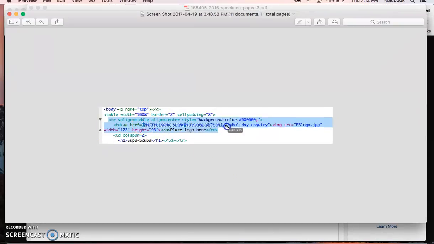Inside there, if you typed just that, that would get you some marks actually. But it said with the subject holiday, so if you put the question mark and then subject equals and then holiday inquiry, okay, that would get you the full marks.